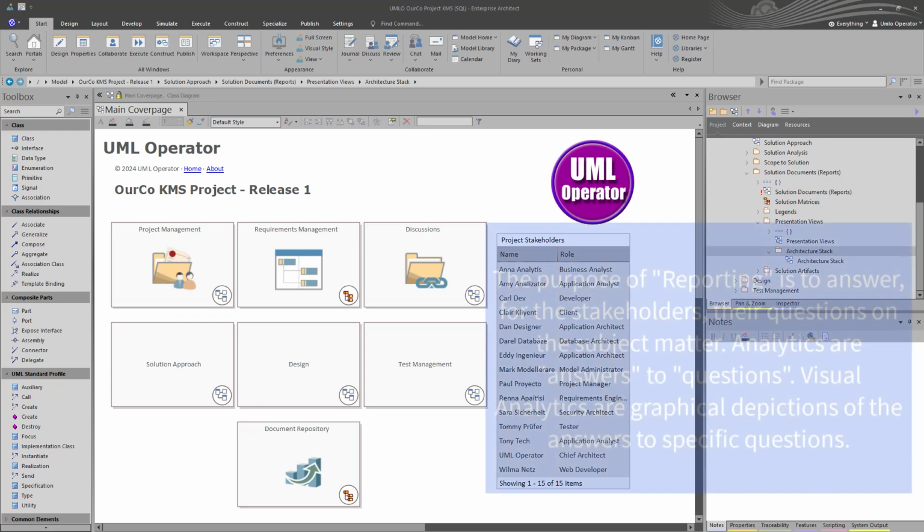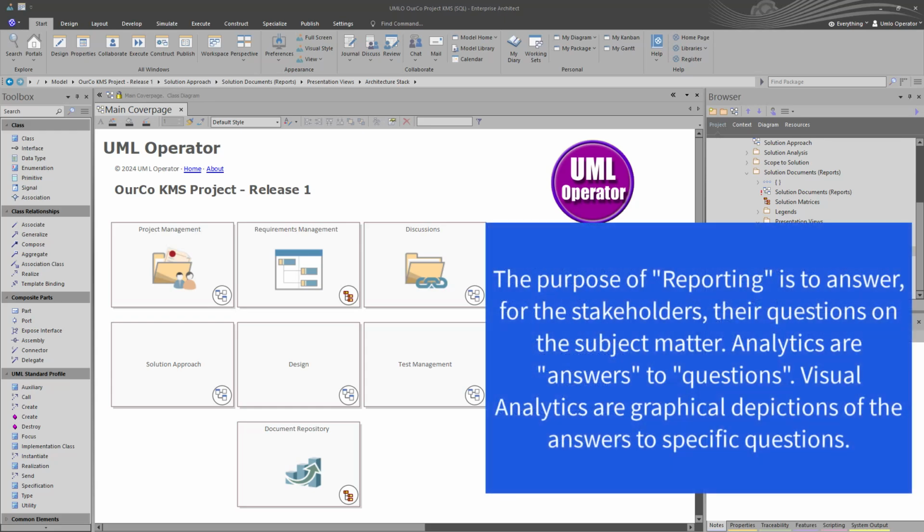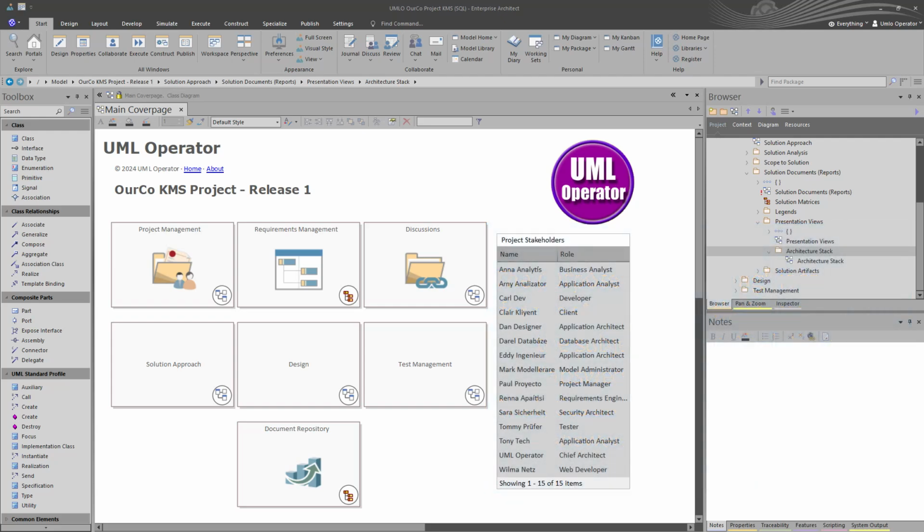The purpose of reporting is to answer for the stakeholders their questions on the subject matter, whatever the subject matter is in the report, the Word document, the artifact, the web report, the chart, if you will, in a dashboard, that you're answering those questions. And analytics are the answers to questions, all right?